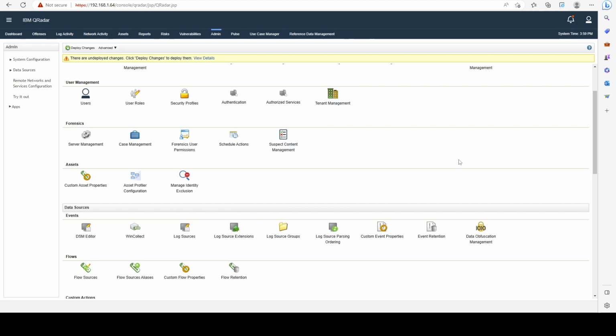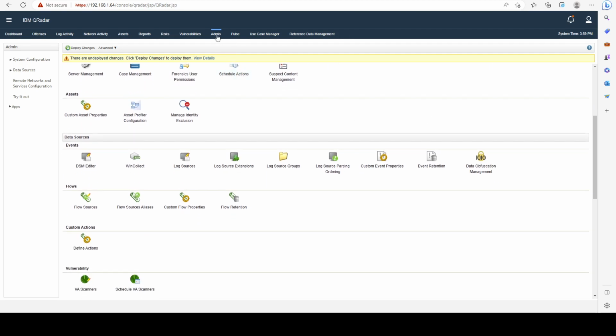So first of all, we would have to figure out how to send the logs from the product into Curator. But after we do that, we have to create a custom log source type for it, right? And the way we do that is by going to Admin and clicking on DSM Editor.